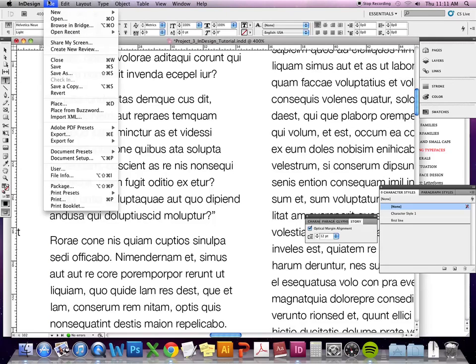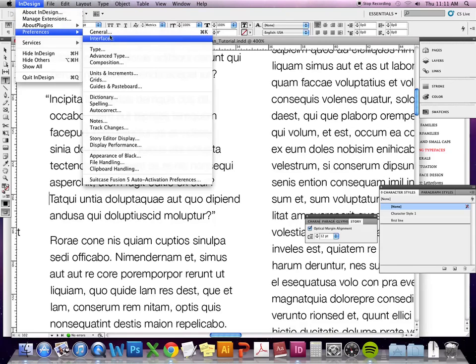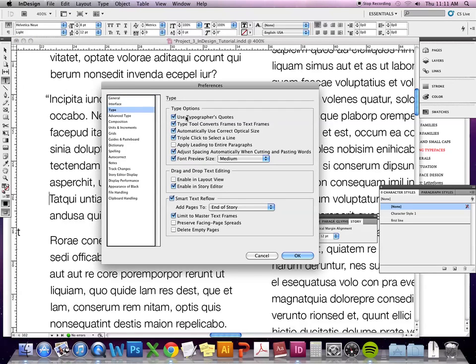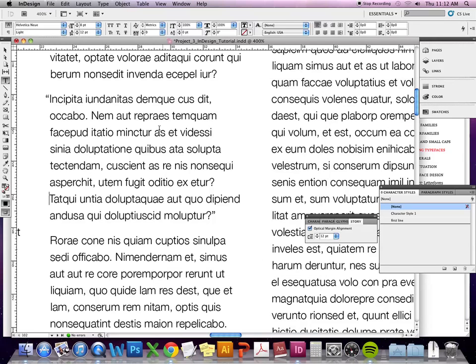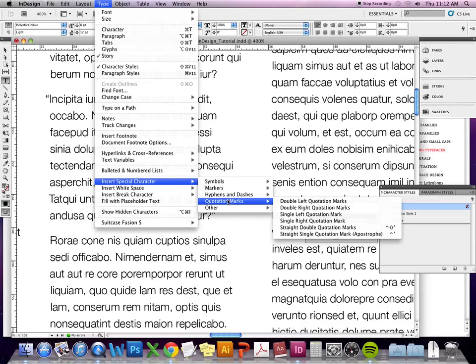But as far as the quotes go, to make sure you're using the right stuff, what I would recommend from the beginning is going to Preferences and go down to Type and make sure that Typographer's Quotes is selected. So that anytime you press the single quote or double quote button on the keyboard, it's going to automatically give you the curly quotes. Other ways to get those quote marks are to go to Type, Insert Special Character, and Quotation Marks.